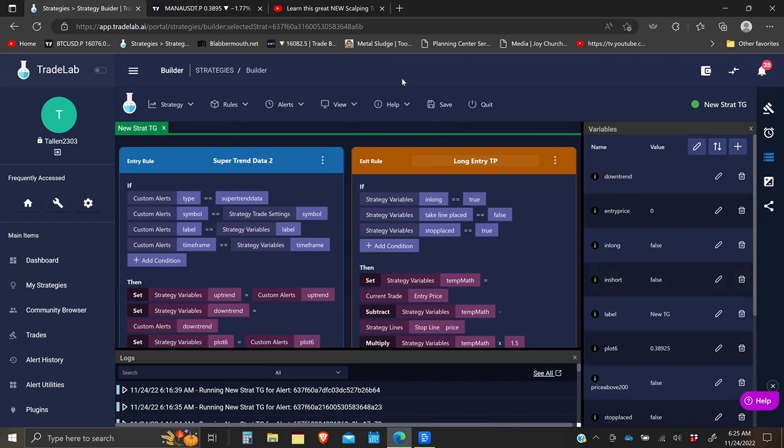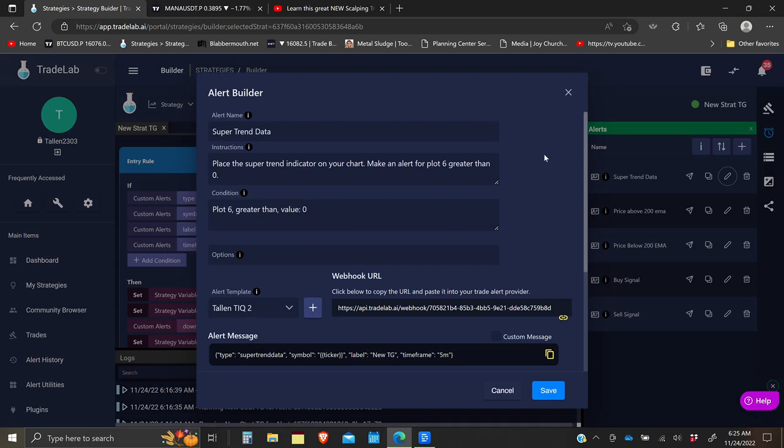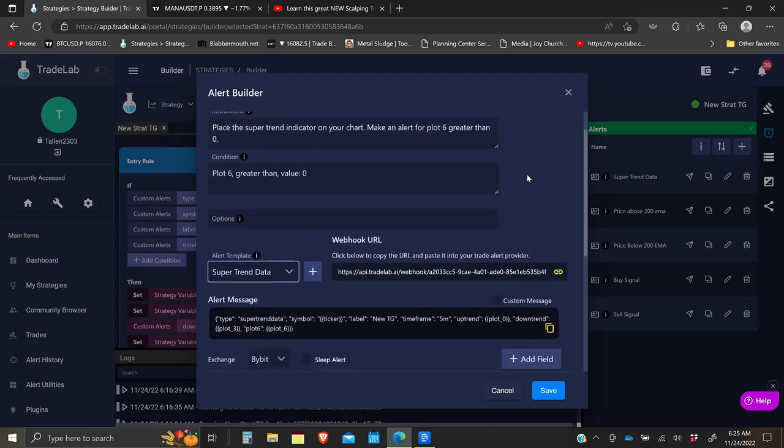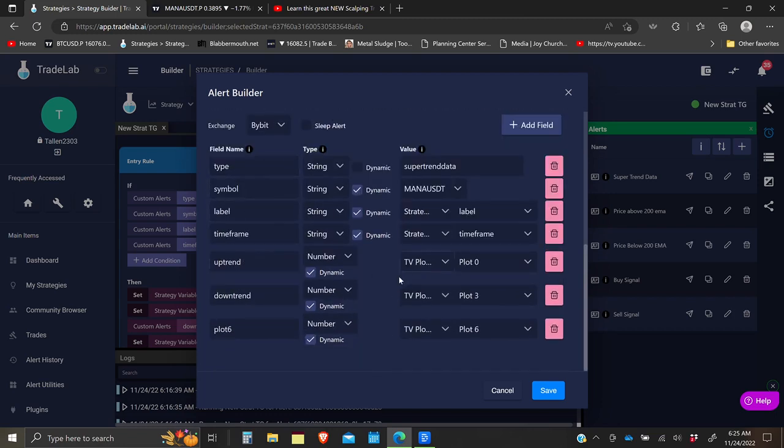So now that we're in Tradelab, you'll see that here's where I created the alerts. So when I did the setup for these, here's the super trend data. I showed you the data window. This is the super trend data alert. And like I showed you the data window in TradingView, this is where you set Tradelab to look at those numbers. So we wanted the uptrend, which was plot 0.